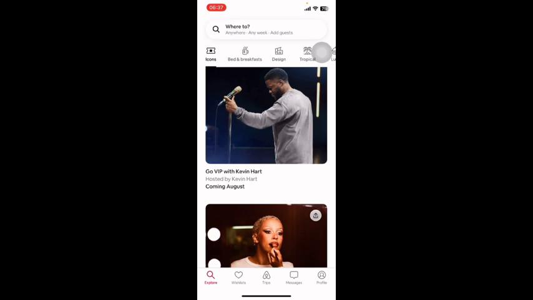First, open the Airbnb app on your phone. If you don't have the app yet, you can get it from Google Play Store or the Apple App Store. Once you do that, sign in to your Airbnb account.